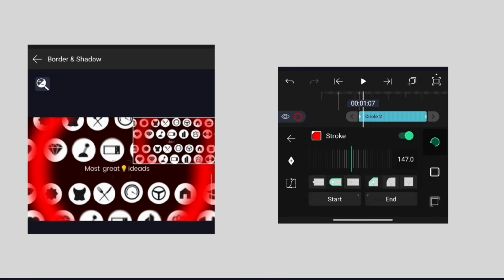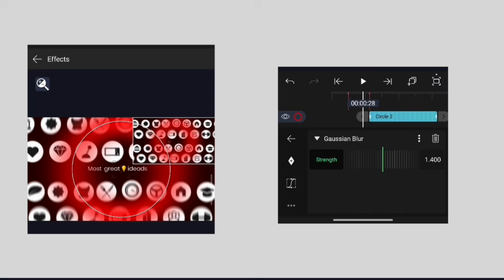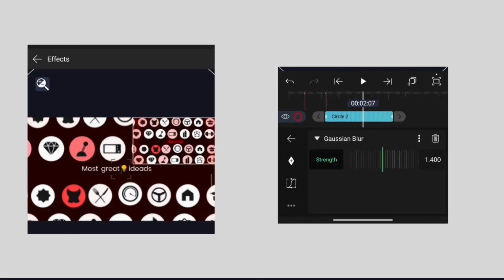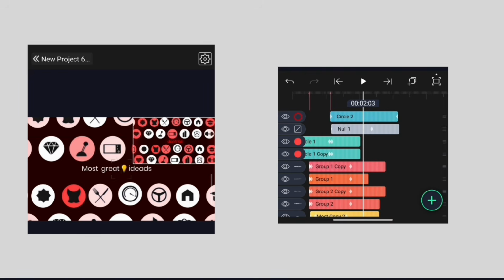This is a deeper red, and glow some blur. Yeah, let's keep it at 140, that will do. 1.400, so it goes like this. That was it. So that's how we made that.